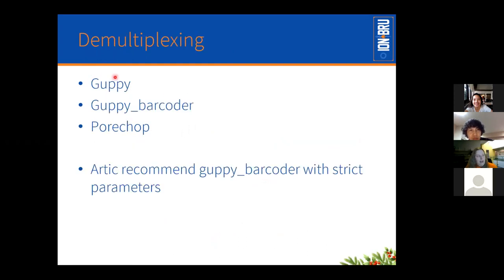For demultiplexing, Guppy can do that. Guppy barcoder can do that. This is like an extra tool. If you've already done your base calling, you can use the barcoder on it afterwards. And Porechop is a community tool, which I really like. It works very well. The ARTIC network pipeline for the SARS-CoV-2 sequencing has very specific recommendations for using Guppy barcoder, and those are all in the SOP.